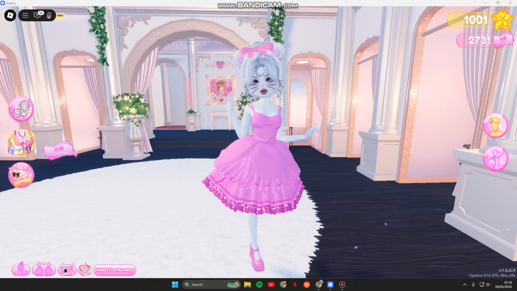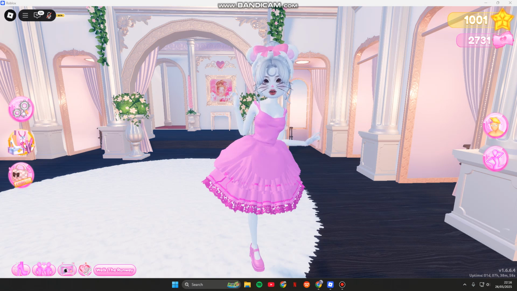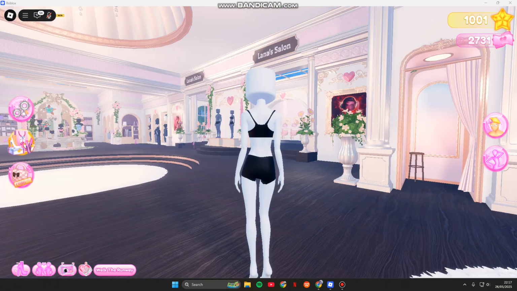So in today's video, I'm going to show you how you can recreate Angelina Ballerina in DTI. It's giving grace, glam, and mouse main character energy. In this DTI guide, I'm recreating the iconic Angelina Ballerina looks with soft pastel ballerina buns and tutu realness that screams balletcore perfection. If you want to recreate this one, let me show you how.